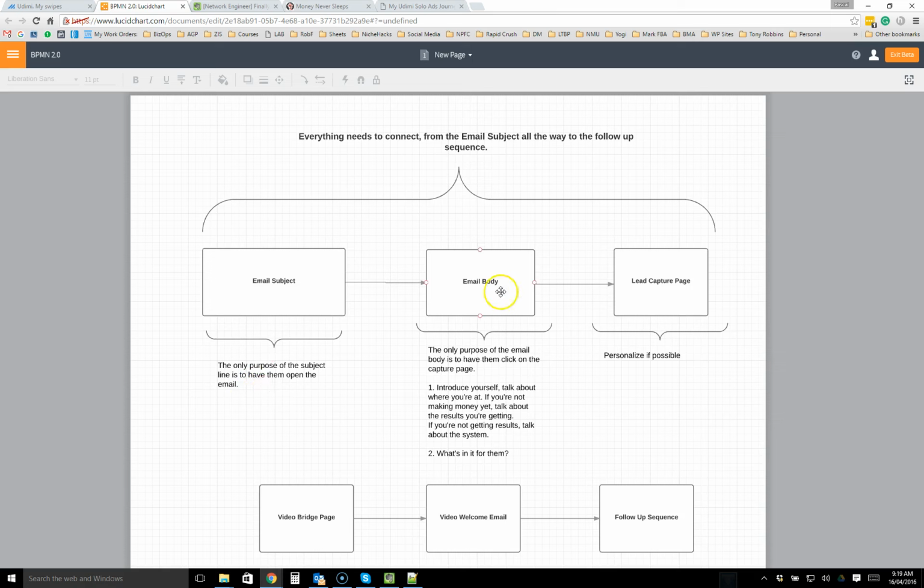Now, the email body, the only purpose of the email body is to have them click on your link so they can see the capture page. Okay, so this is the only purpose of the email body. So you're not going to try to go full speed into selling them anything there. You still trigger their interest. You give them minimum information that makes them want to click and see what your offer is all about.